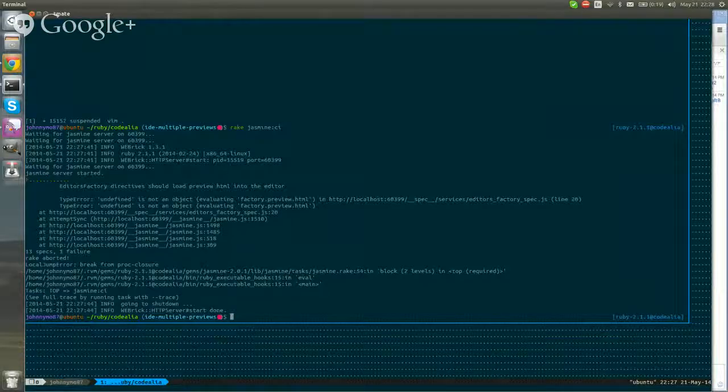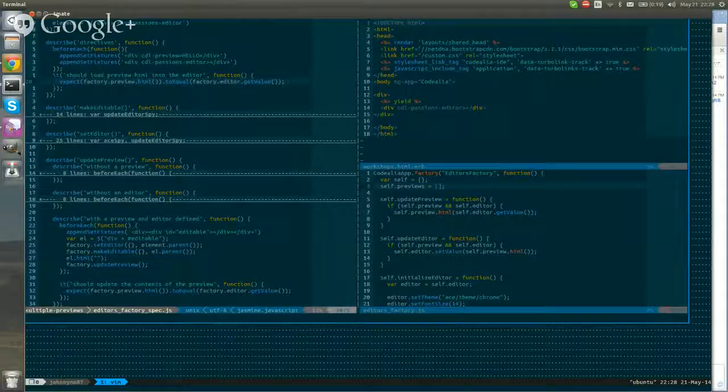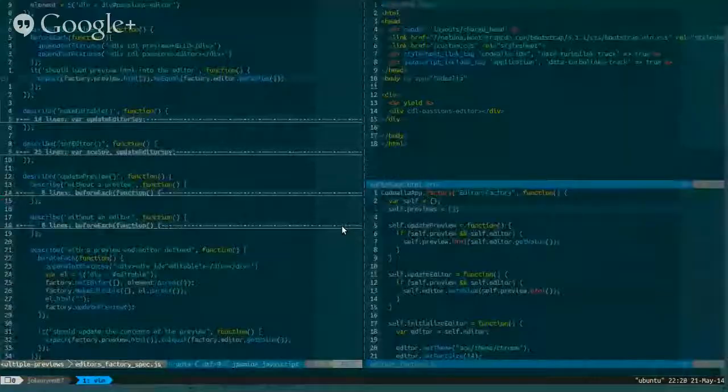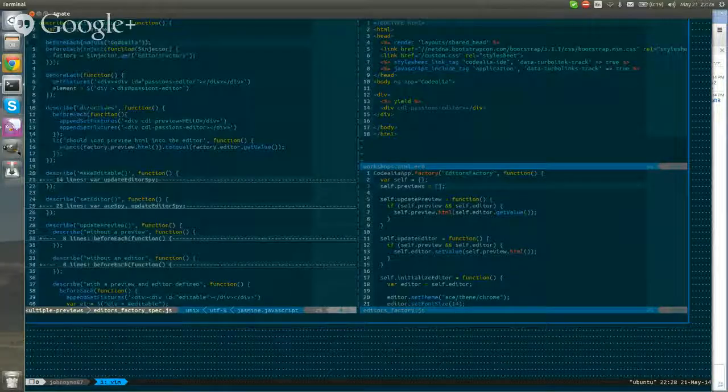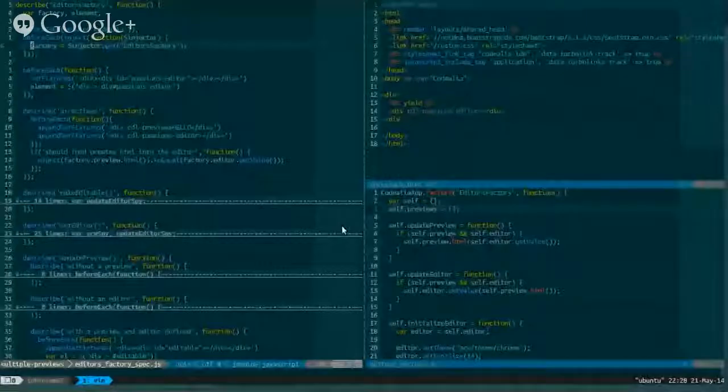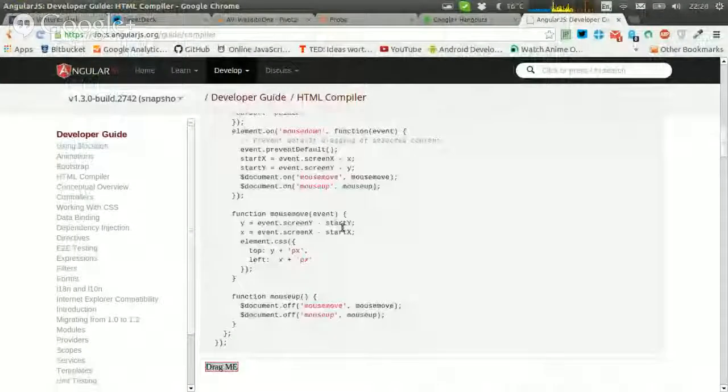Probably need to look at this in the browser. Undefined is not an object. Oh, okay. It's probably not compiled yet. I think I should just repeat this command. Injector.get editors factory. Any chance that'll do something? No, I'm not sure if that's the right one.